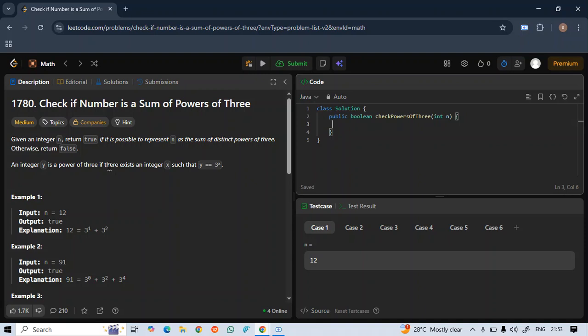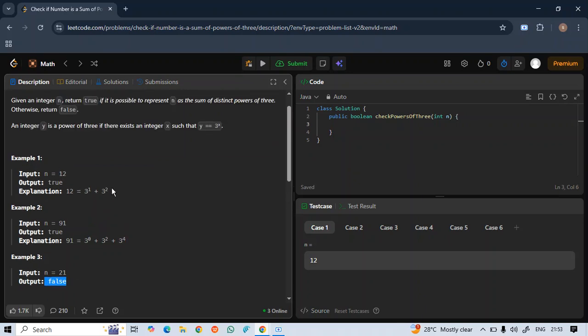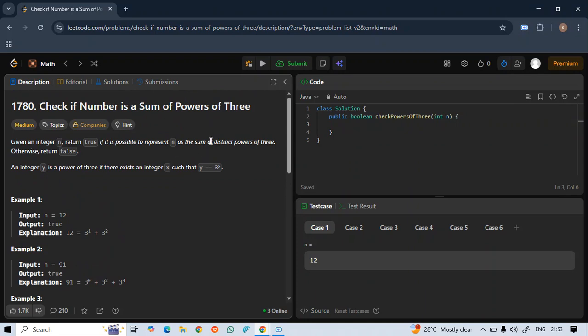So basically, in this problem statement, they are asking to find whether that number is a sum of powers of 3 or not. If it is not powers of 3, we have to return false, and if it is powers of 3, we need to return true. Here they are asking for the sum of distinct powers. That means the power should be unique.